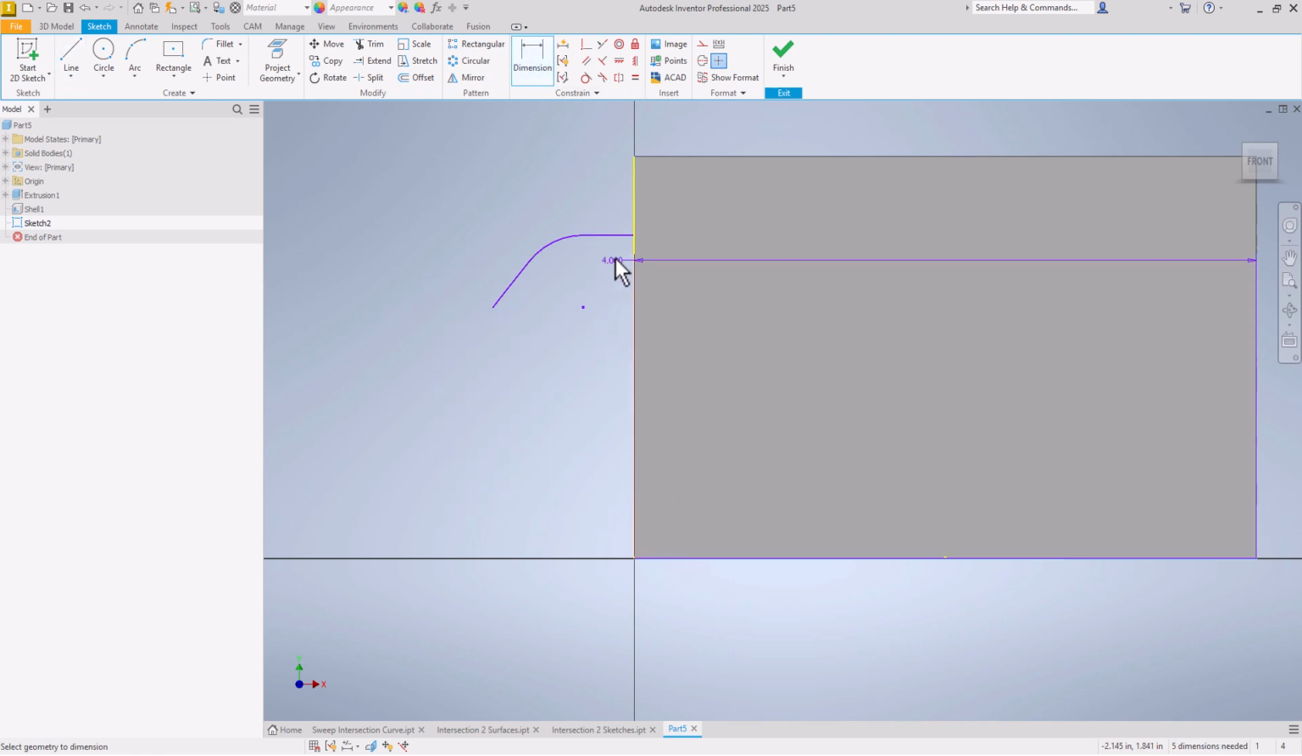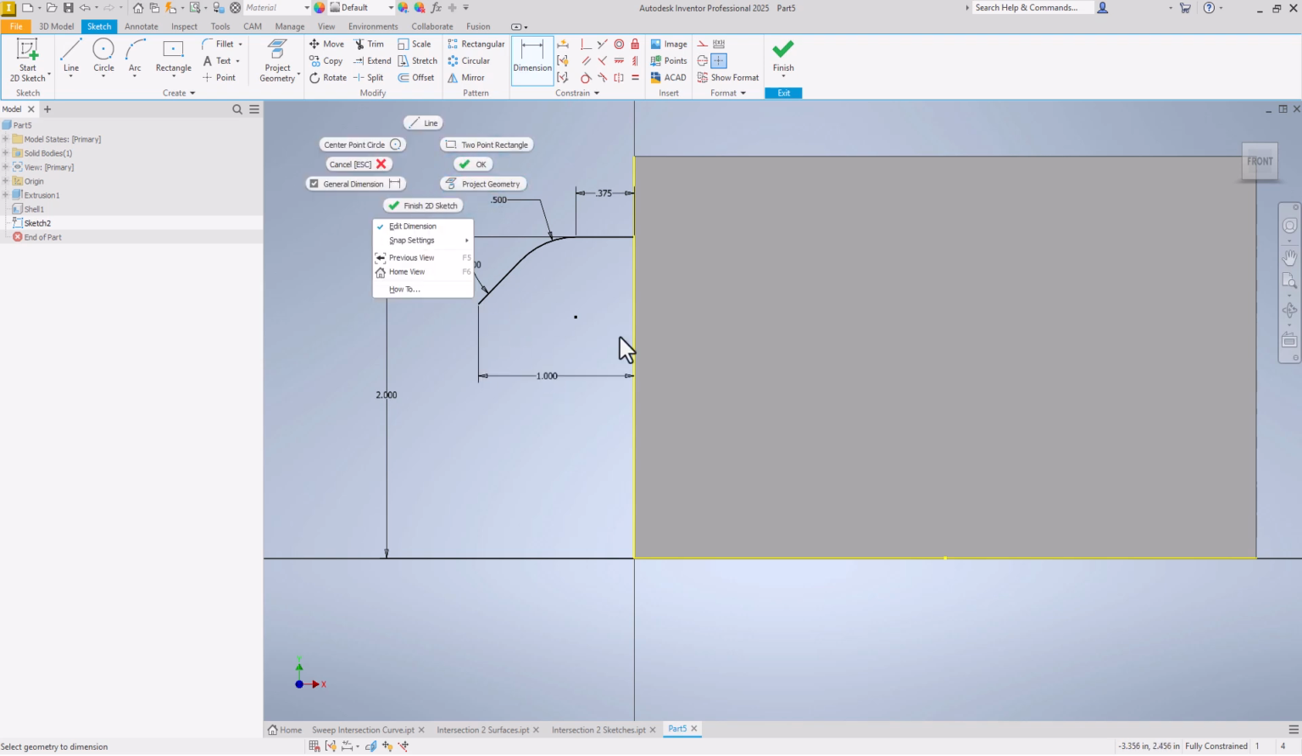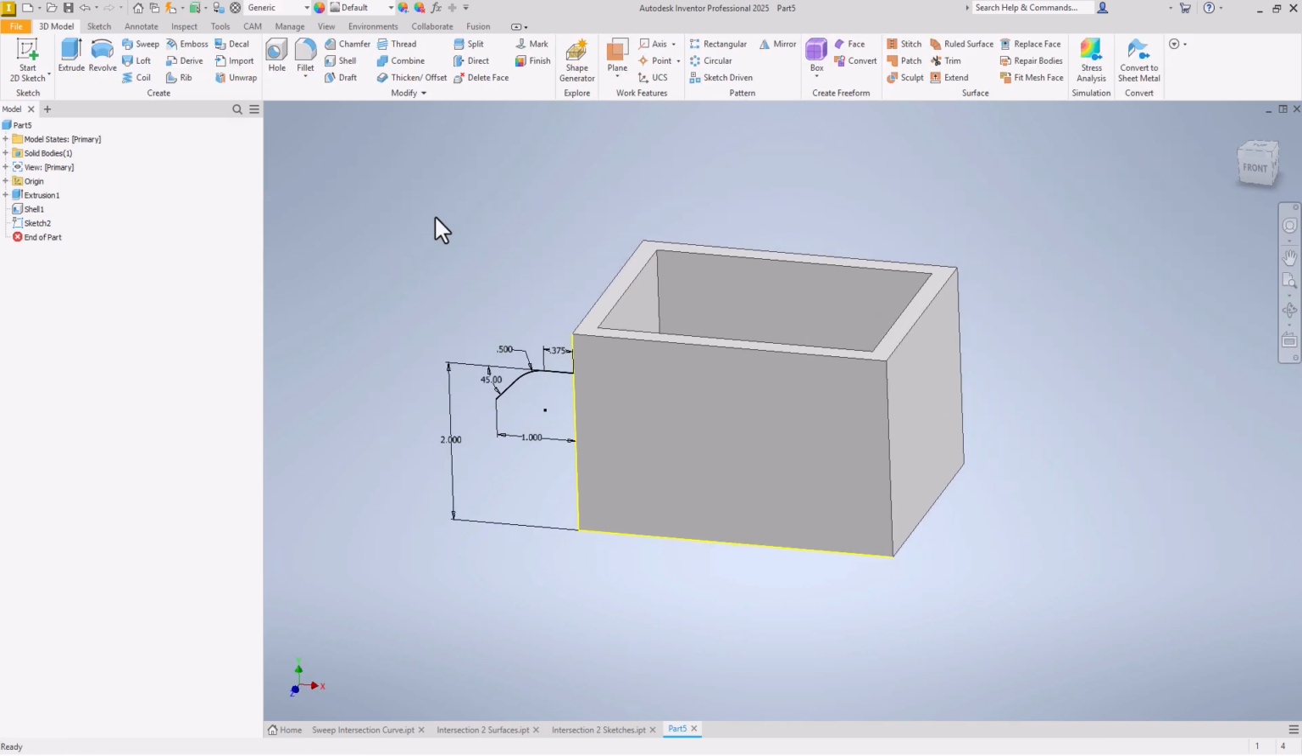Now we add some dimensions. Make it 2 inches from the bottom. Let's make this first little segment 375.5, a ½ inch radius there. We'll put an angle on it. Let's put a 45-degree angle right there, and we can then put a 1 inch to show us that the tip of that is 1 inch out from that surface. Keep that number in mind. We will use it in the next sketch as well. This sketch is now fully constrained, so we can finish it.